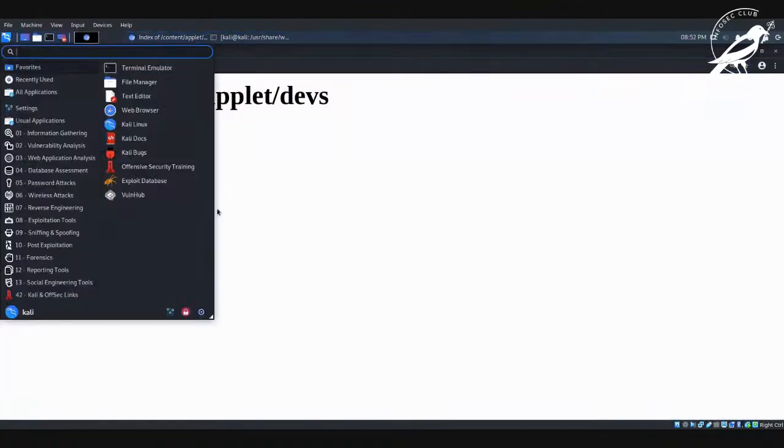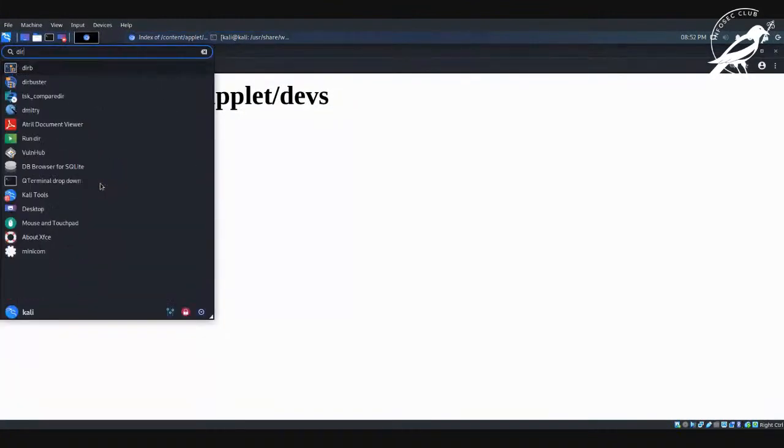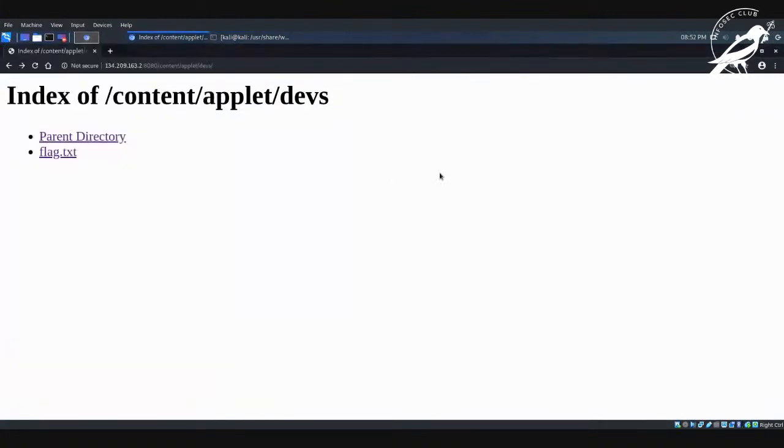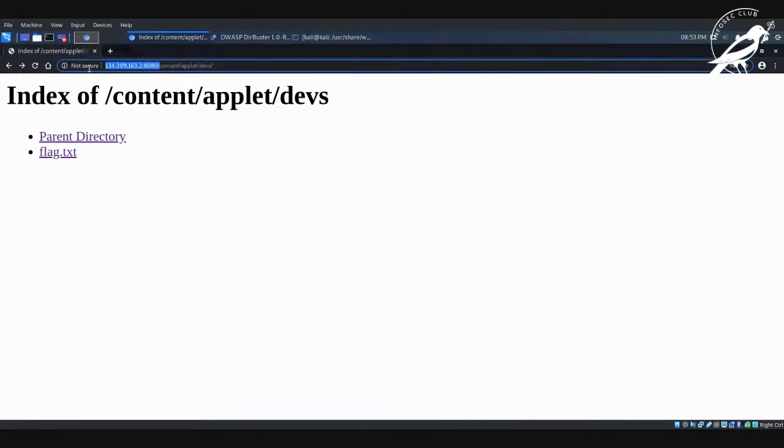I suppose I can also show, if you're a little bit unfamiliar with the command line, it's still scary. That's okay. Kali also has a version called dirbuster, which is very similar. If it'll load here, it's a GUI version. What you do is you put the target URL in here.